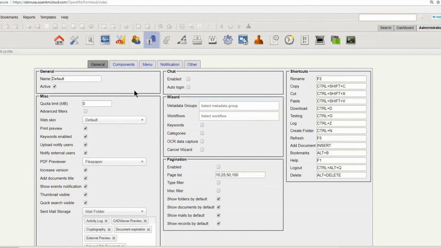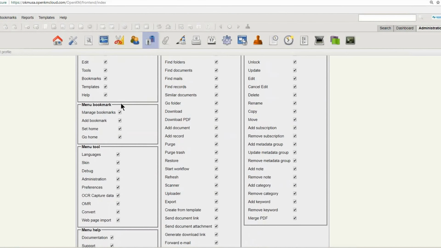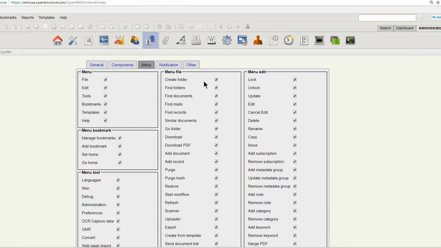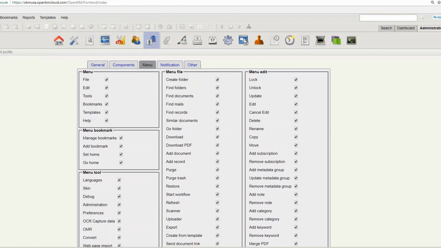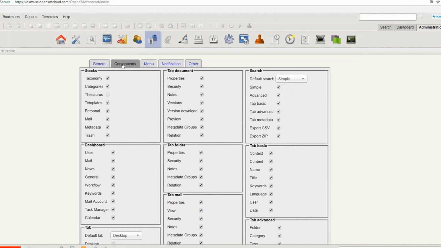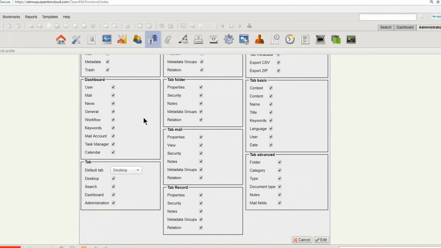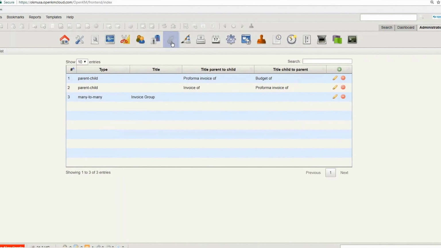So not only large changes like that, but smaller ones can also be changed. So for example, we can turn off the file menu up here, or individual options in the file menu, such as create folder or find folders, as well as these buttons up here. This allows us to greatly streamline OpenKM for certain users. I'm going to go ahead and reactivate my desktop. Here's where we can create new relation types and add them to the system.